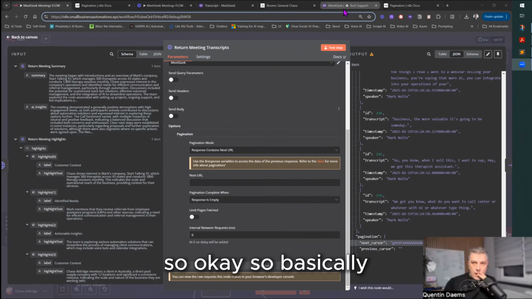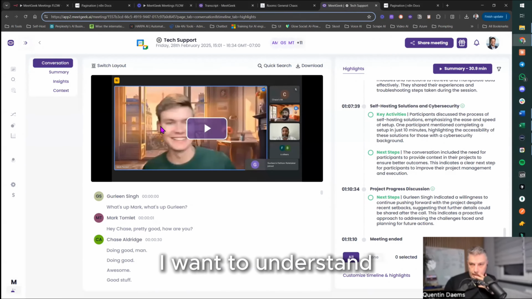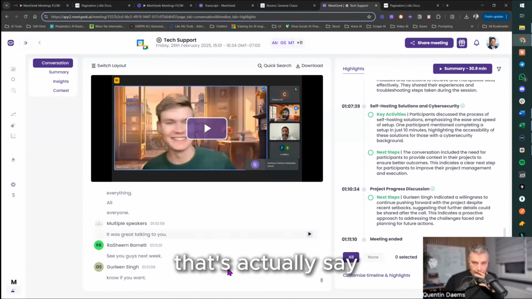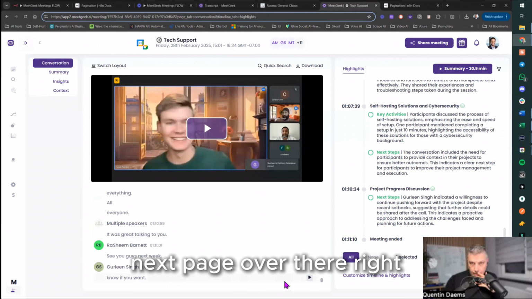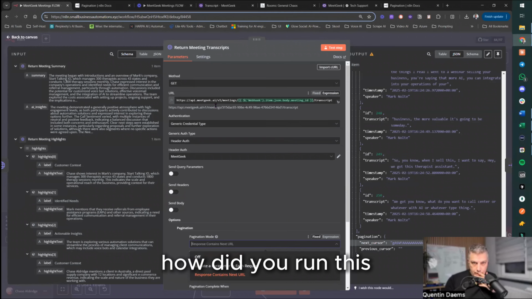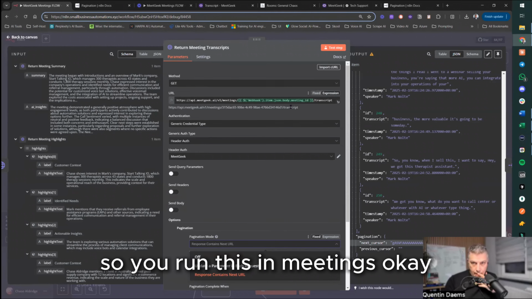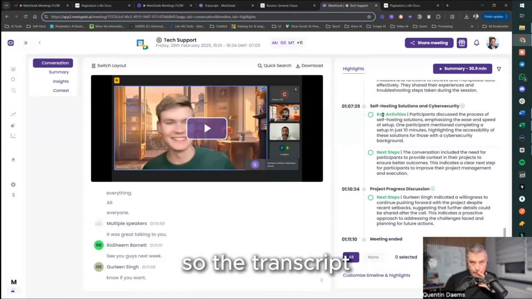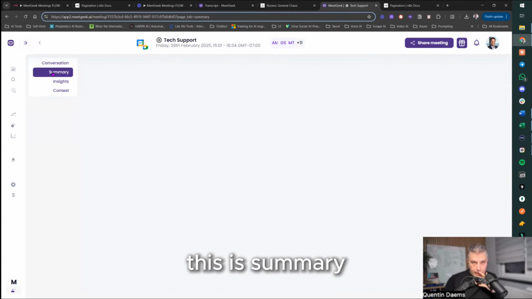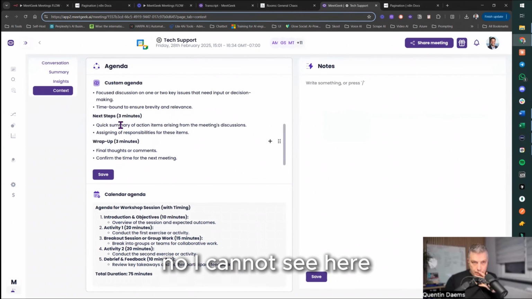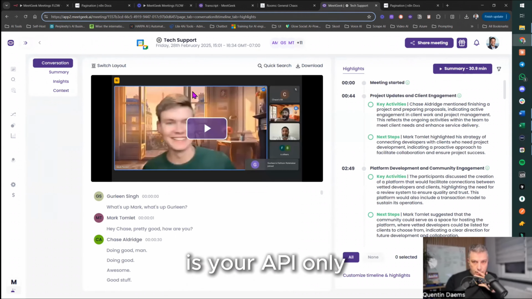Okay, so basically I want to understand where those next pages are coming from. I don't see anything that actually says next page over there, right? So let me understand how you ran this. You ran this in meetings, okay, /transcript. So you are in the transcript. This is highlight, this is summary, this is context maybe? No, I cannot see it here. Is your API only returning 250 options from there?